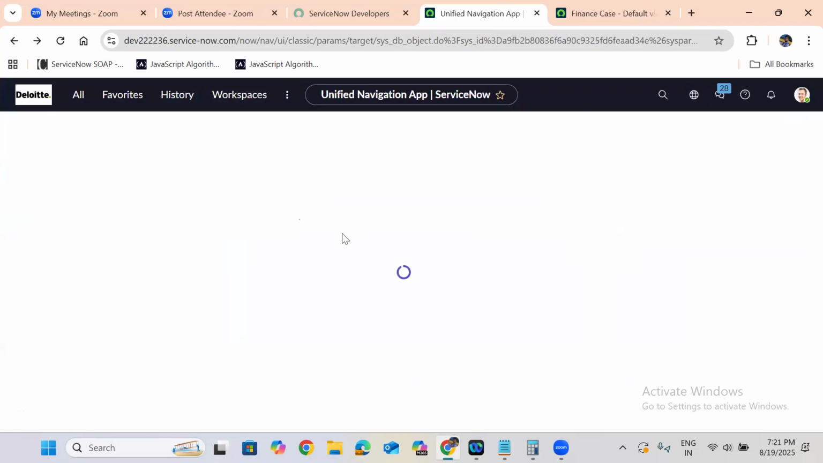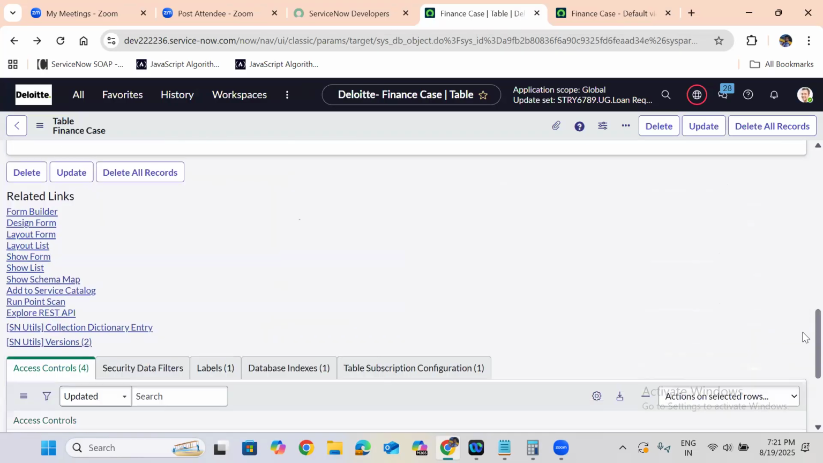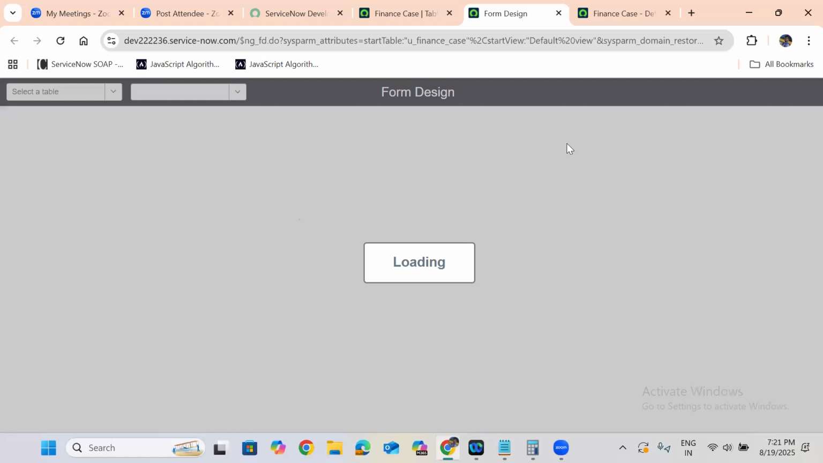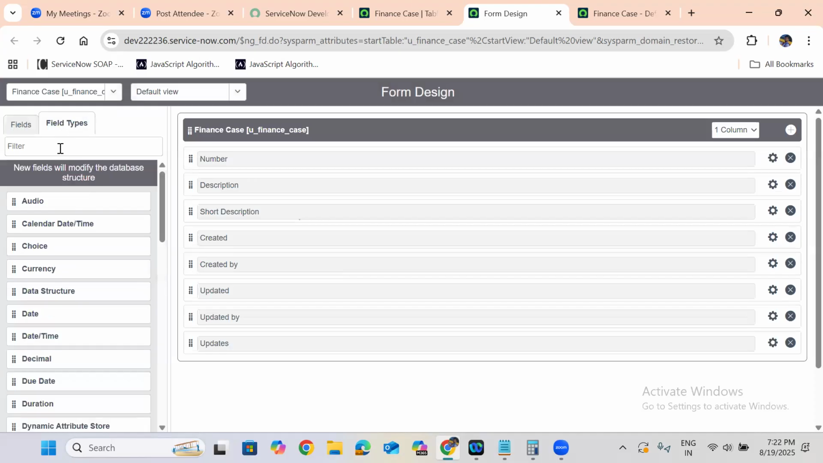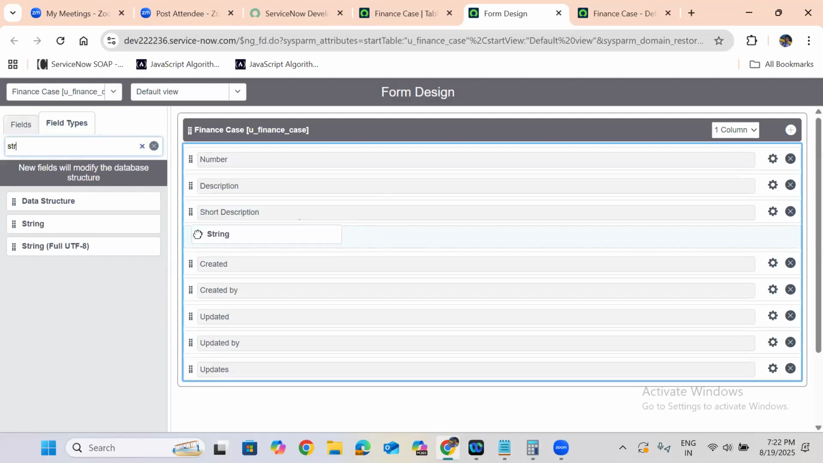So this description field is actually created from the form builder. So I can use form design as well to create the field, guys. Okay, it depends. It's your wish. You can use any approach. You can see in the form design you have field types. Okay, just use string somewhere in the short description.